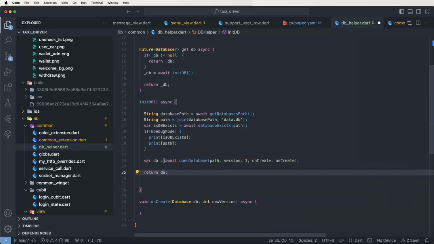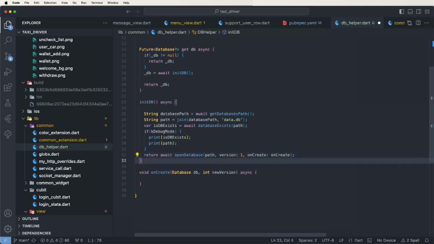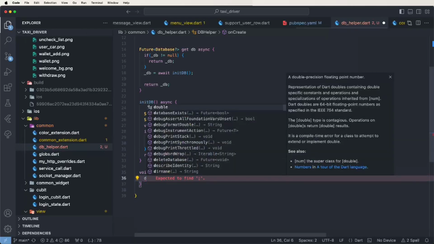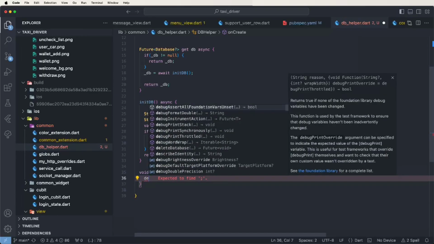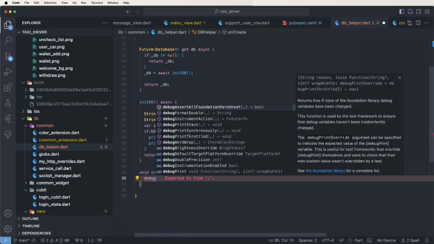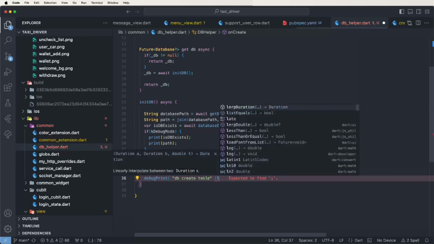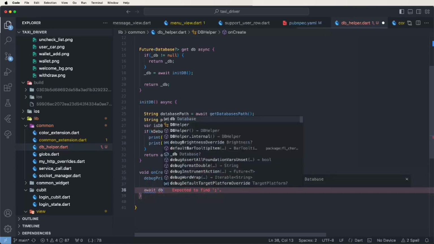If you do not use these variables, you can directly call these functions. This is not declaring any db variables, just a direct call like this. And now use the debugPrint function, and call db created tables like this for these functions. Now write down await and call the functions. Now we need to execute the database query.